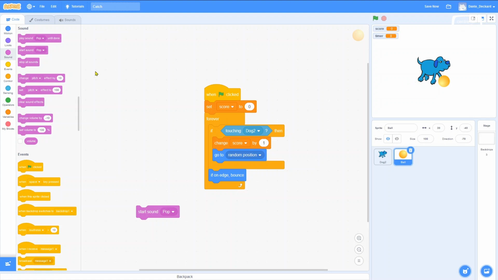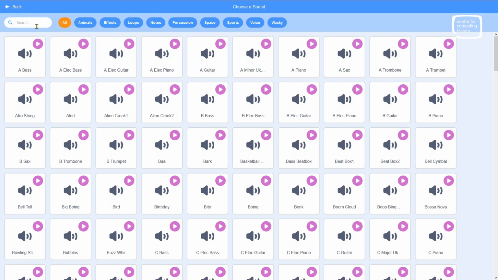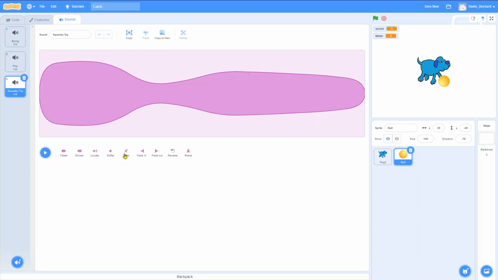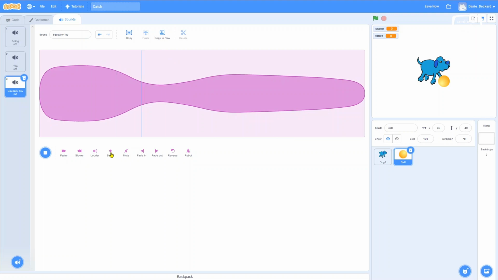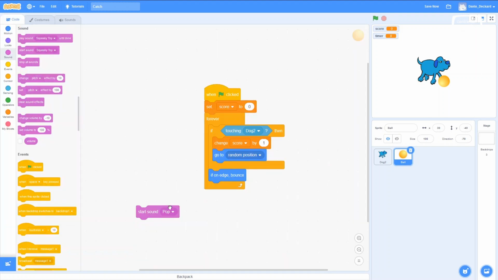Now, from my experience, dogs, when they have a squeaky toy like this, it goes squeak. So let's go find a new sound. Let's add a new sound. I'm not going to go search through these individually. Let's type squeak. Look at this squeaky toy. That is perfect. Let's add that. It's a bit loud. Let's make it a bit quieter. That's great. Okay, so we've got our sound. Go back to our code. Start sound squeaky toy. Add that to our code.